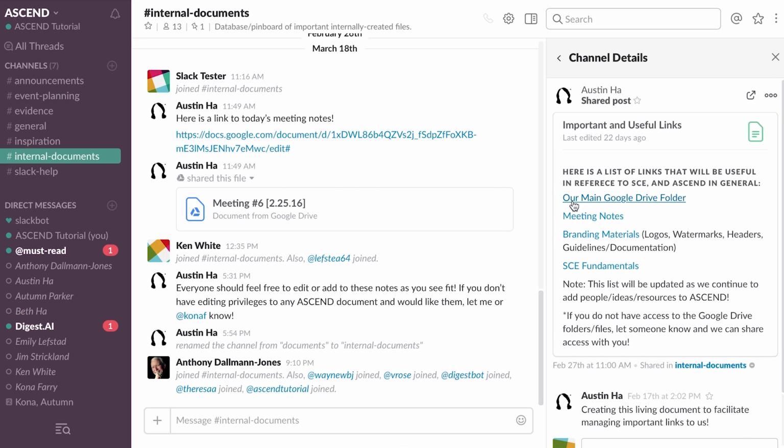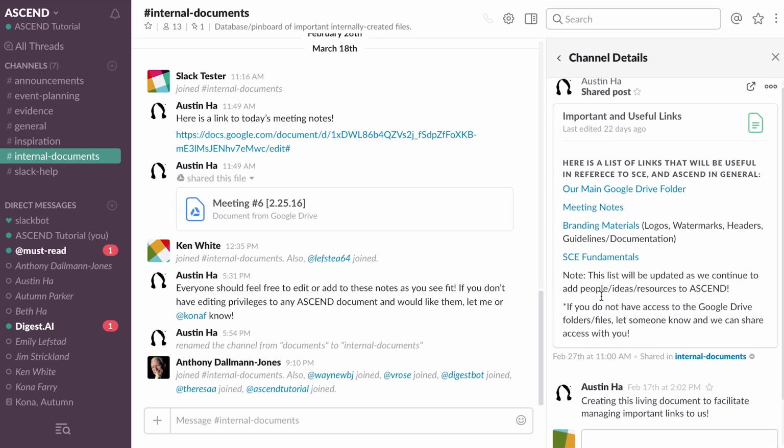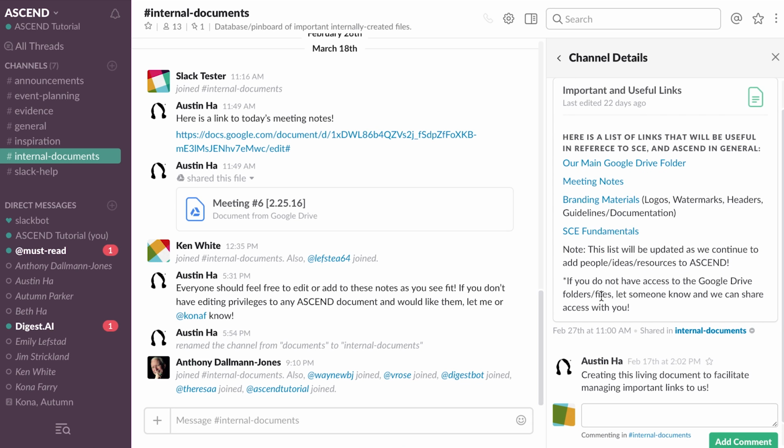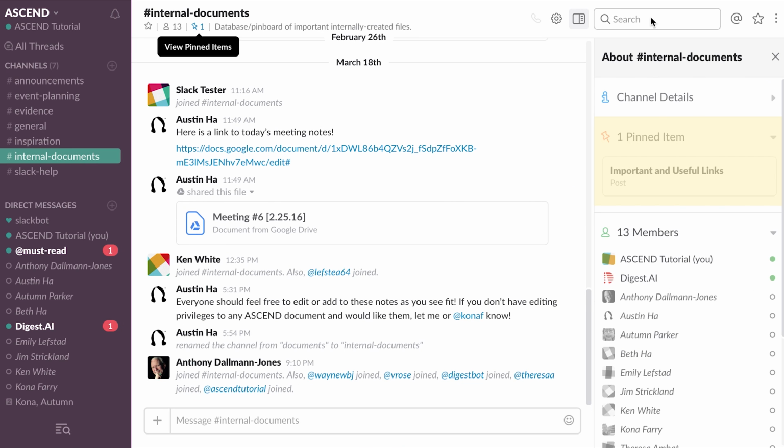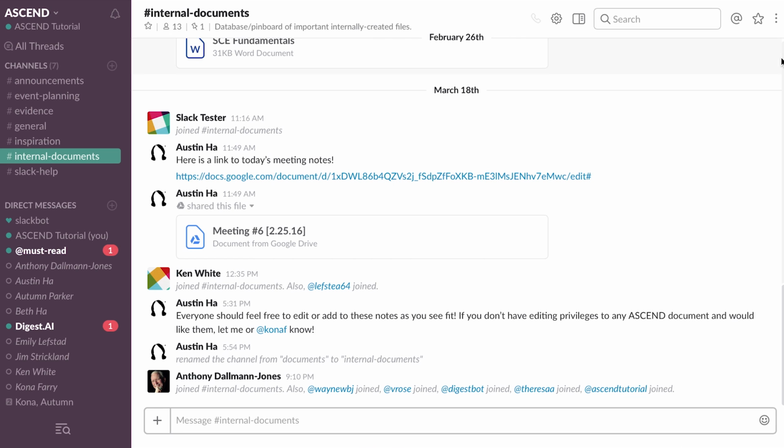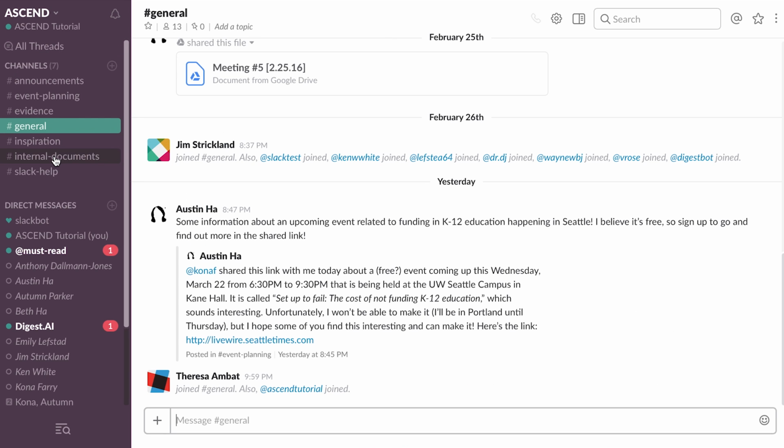And right here, you can see it's actually a post. It's a nice little document containing all the links to our Google Drive folder, meeting notes, branding materials, SE fundamentals, and it'll be updated continuously as more and more important links show up. So whenever you want to view that, you can just go over to the internal documents channel, click on the pins, and then click on the pinned messages. Cool. So that's how to generally use Slack.